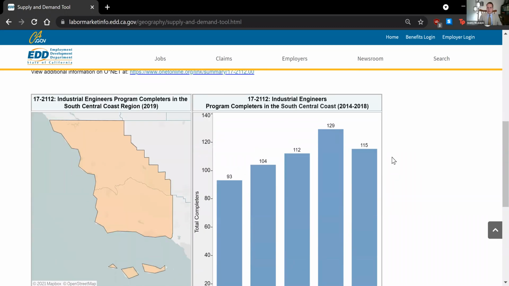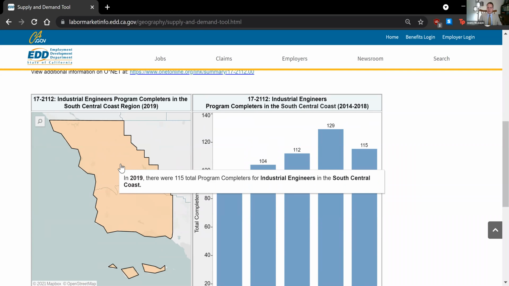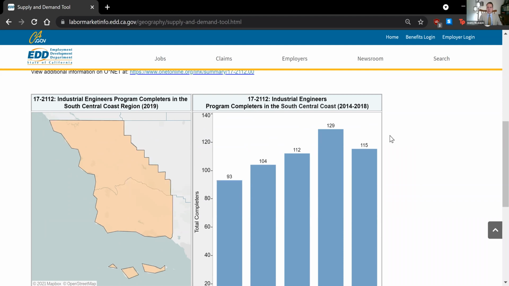When you scroll down, it gives you the time series of the program completers. If you hover over it, it'll tell you there were 115 program completers in 2019. So over time, it seems that more and more people are graduating that can have the skills to become industrial engineers. Some of these programs are going to be directly related to the occupation, while other programs can simply provide the skills necessary for this occupation.